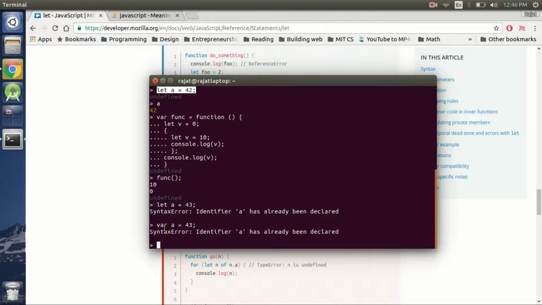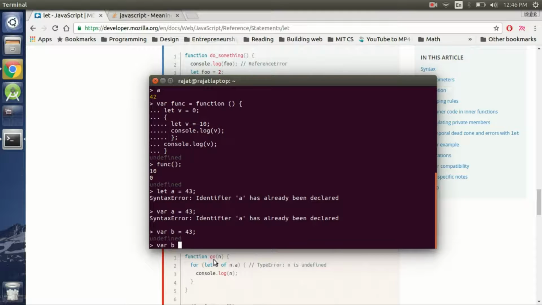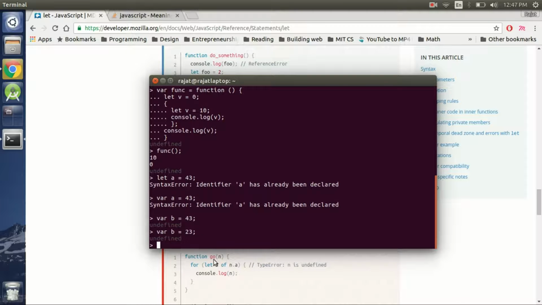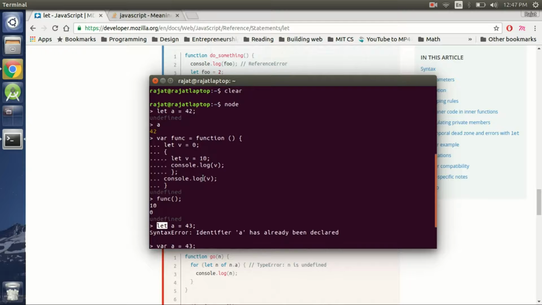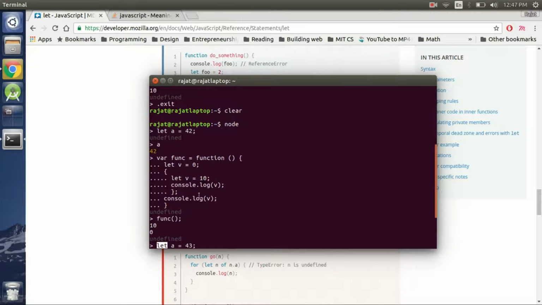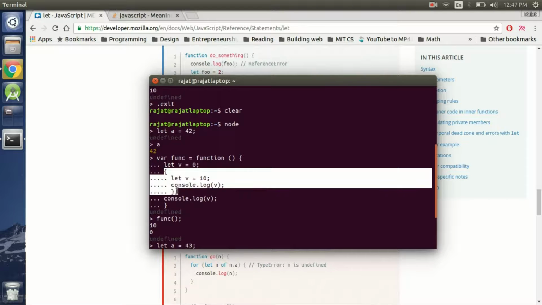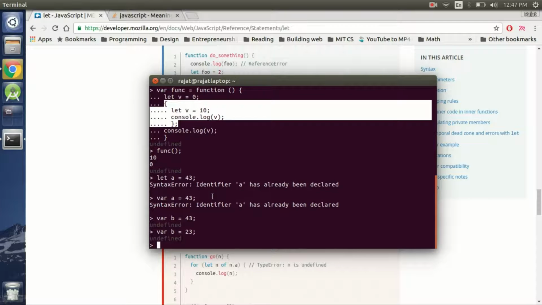I cannot choose that A because it is already defined. I can use some other variable. Now I can redefine B as many times as I want, but in case of a variable which is declared with let, it can only be declared one time in any particular block scope. So I can only define V in this particular block one time only. So let's quickly move on to const.